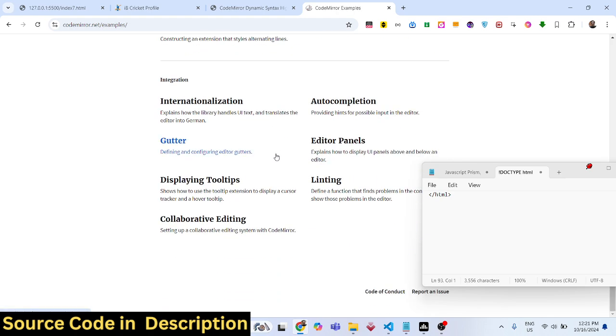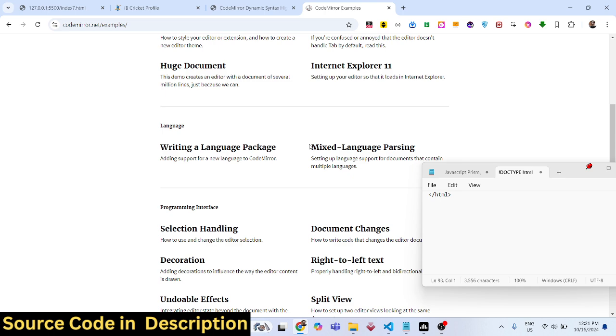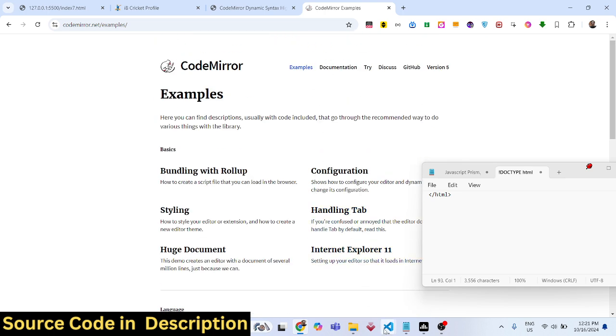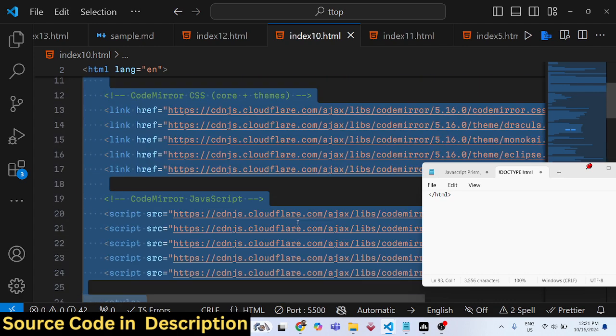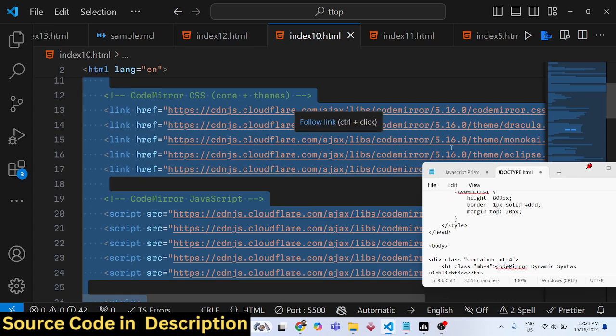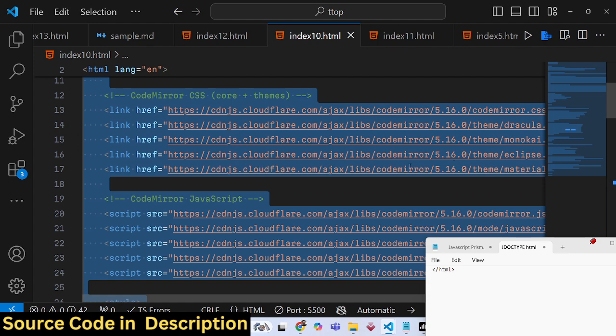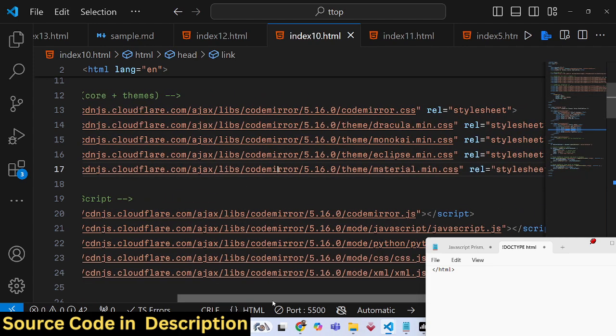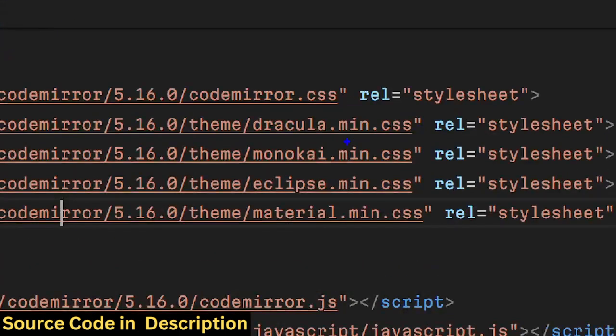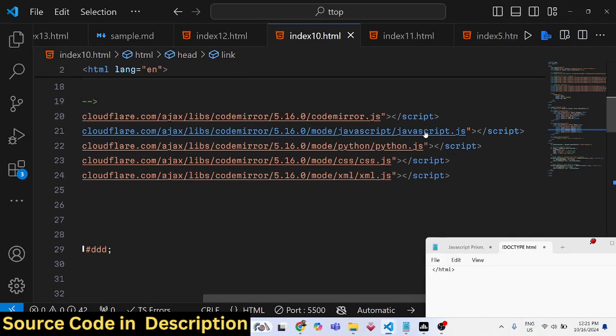You can just integrate it with any front-end framework of JavaScript, but specifically in this video we will look at how to integrate this inside the browser using the CDN directly. So you will see I've already included all the CDNs for all the themes. So this is the min CSS file for all the themes which are there: Dracula, Monokai, Eclipse, Material, CodeMirror. So I just included the CDN links for that, and also for highlighting specific languages we have CDN links.